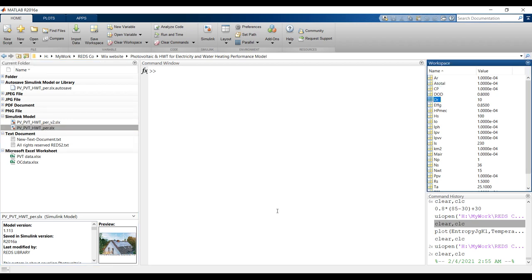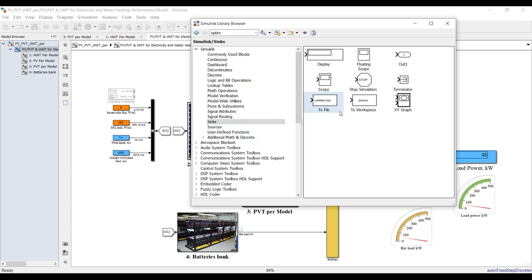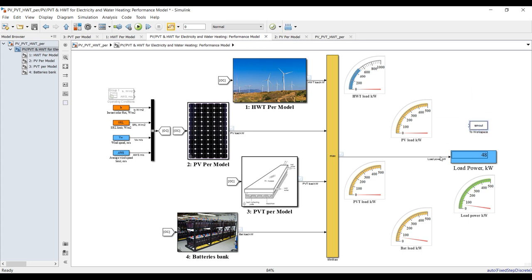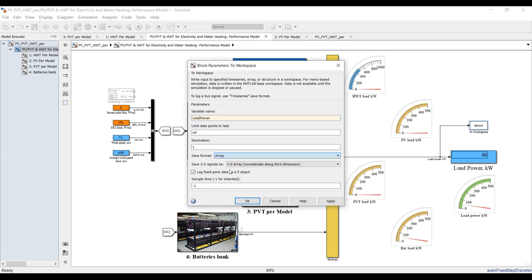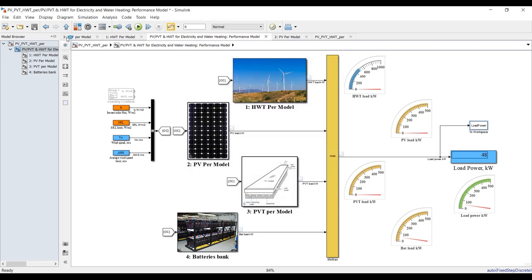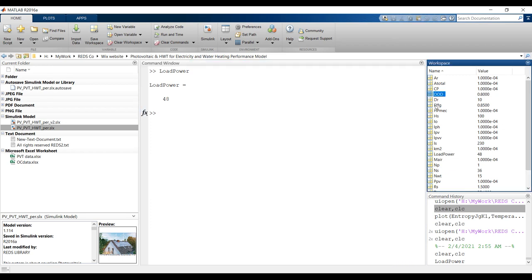How can I get my output here? You can by two solutions. You can go to the sinks and try to use save your mat or workspace, this one. But if you drag this one here, suppose I would like to inspect my load power, connect here, double click, and change it to load power one mode, and it is array, use array and hit apply and saving. And if you hit run your model, you will find this one with the same name saved to workspace here, load power. Yes, you can drag and drop, and you can save this in an Excel sheet if you would like.